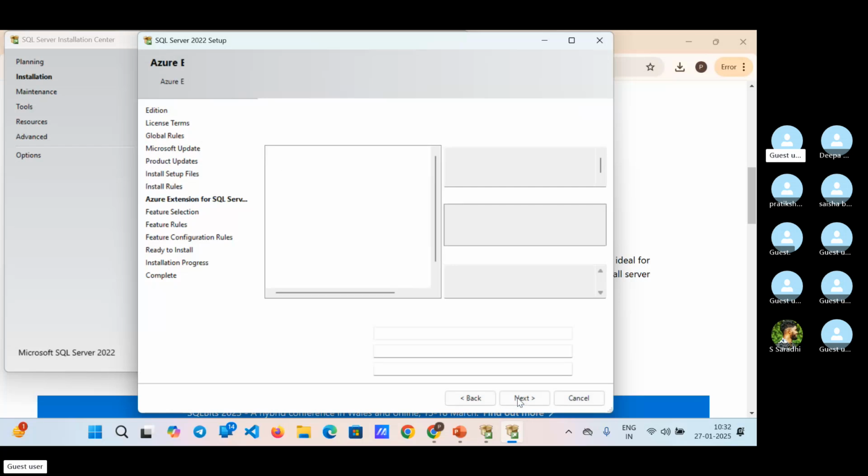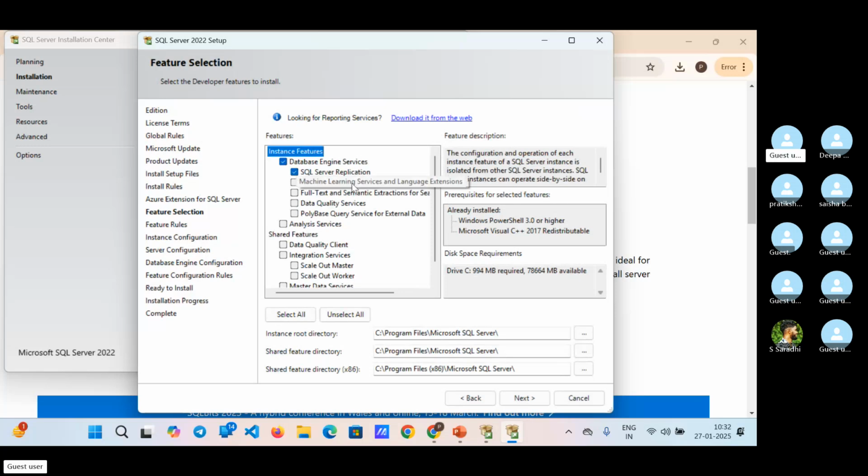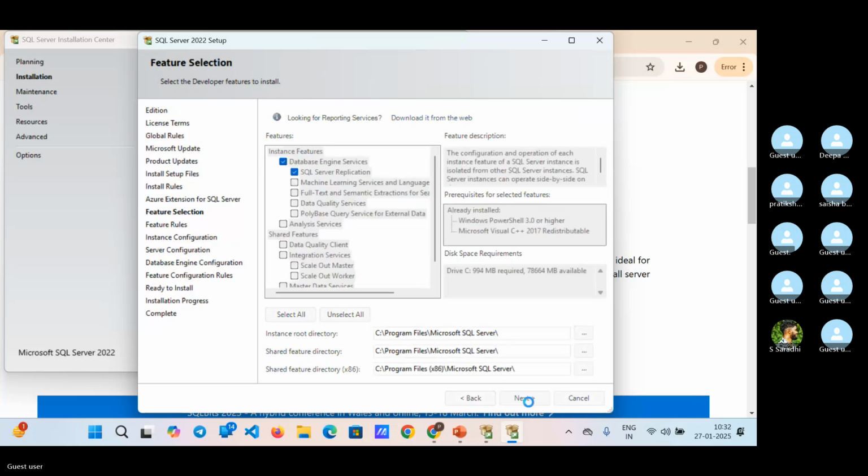Then after coming here, instance features, we will select database engine services and SQL Server replication. If you want to work with the machine learning services, you can take this. But as of now, to learn SQL, we need only two services, database engine services and SQL Server replication. So select these two. After selecting, click on next.